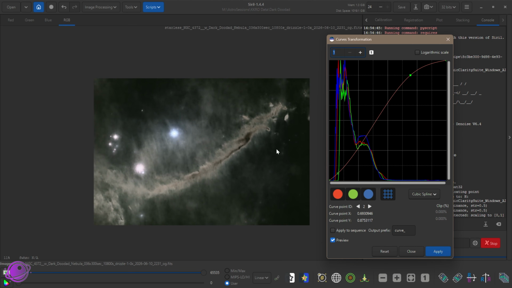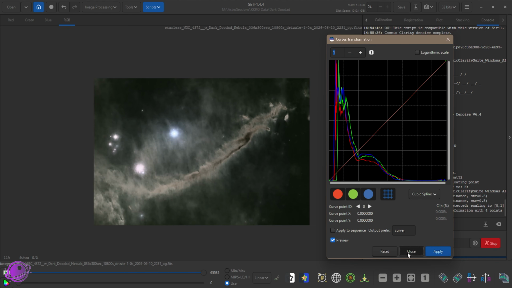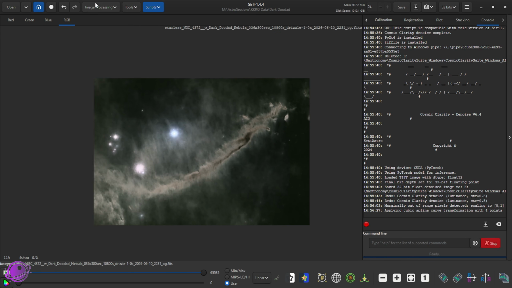Just like a quick S curve. You can see that the nebulosity around this is popping. Okay, click on apply. And I'm going to close it. Now we're going to do a star recomposition.